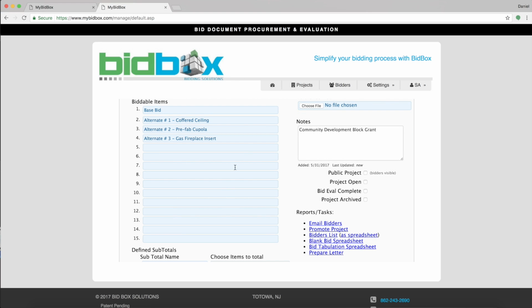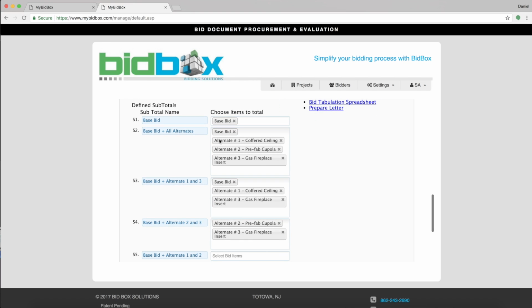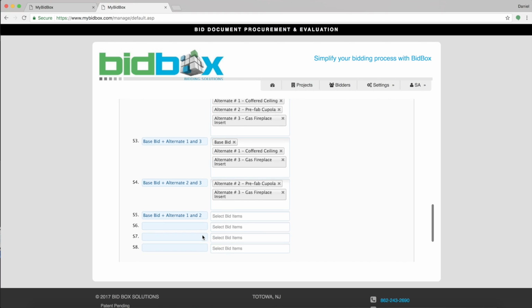If we scroll down further, you'll see the biddable items section, which allows you to customize your bid sheet, whether it's multiple contracts or a base bid and several alternates. In this case, the project warranted a base bid, as well as 3 alternates: coffered ceiling, a prefab cupola, and a gas fireplace insert. Once you input all of the biddable items, Bidbox allows us to set up bidding scenarios, wherein you could set up a base bid plus all alternates, or a base bid in alternates 1 and 3, or a base bid in alternates 2 and 3, etc.